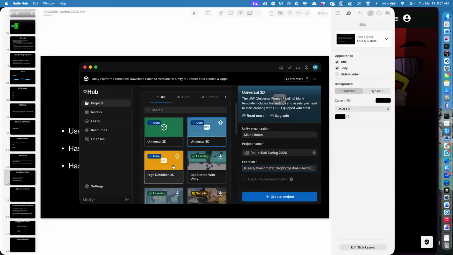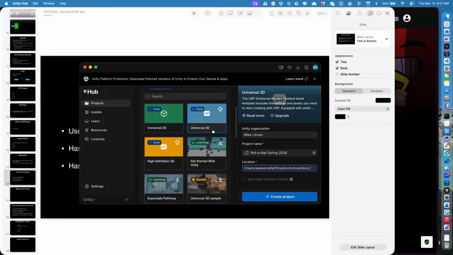Although if you choose high definition 3D and you only do the stuff that you're doing for the normal rollerball, it'll probably work fine, but you're not gaining anything from going to high definition 3D until you start looking at AAA games or something like that. So you'll choose Universal 3D.